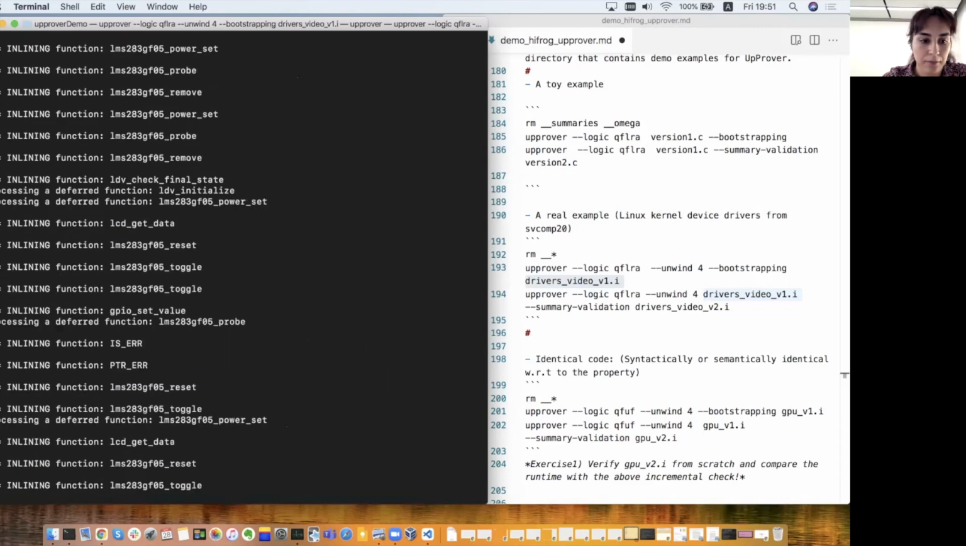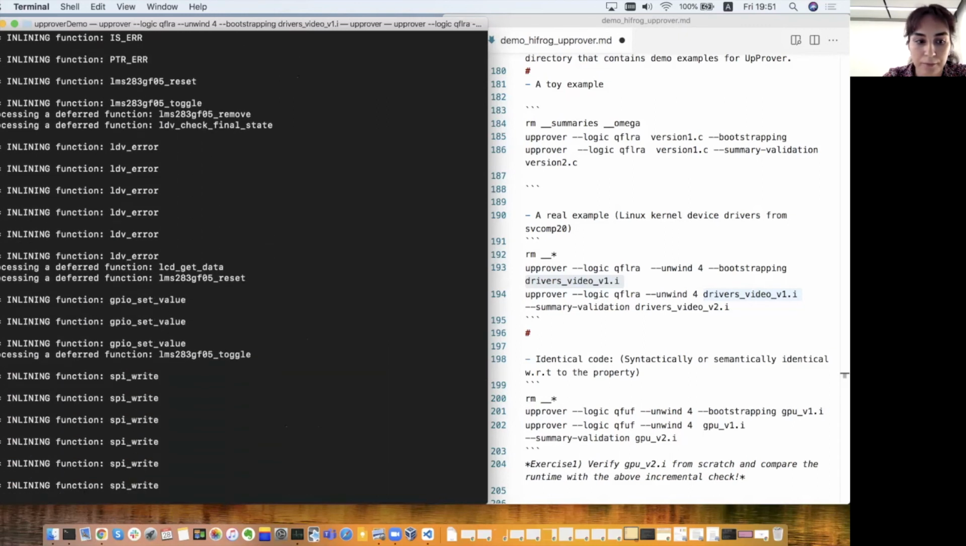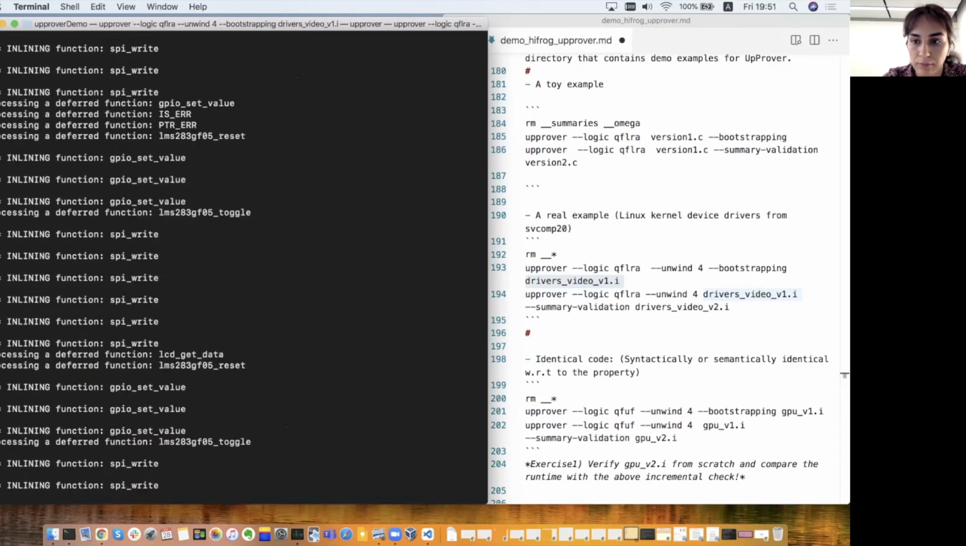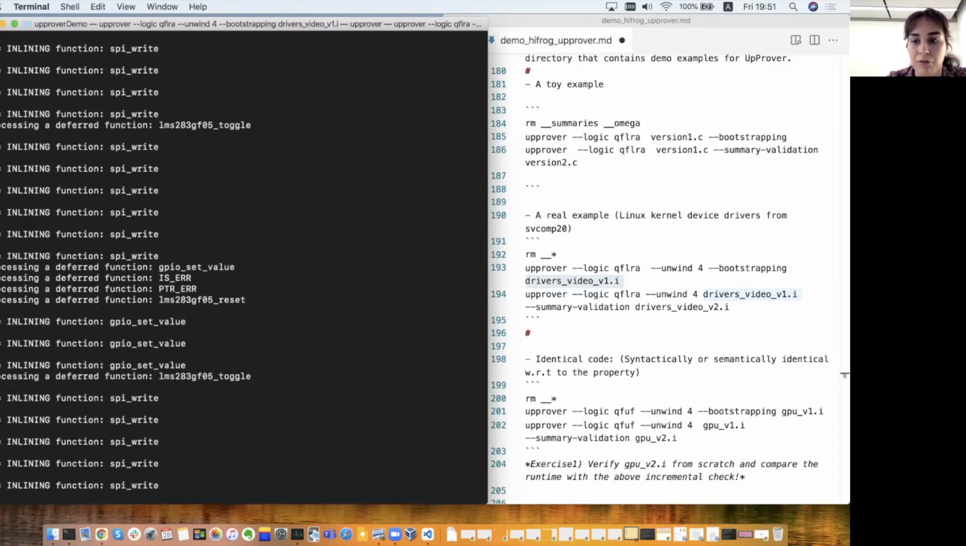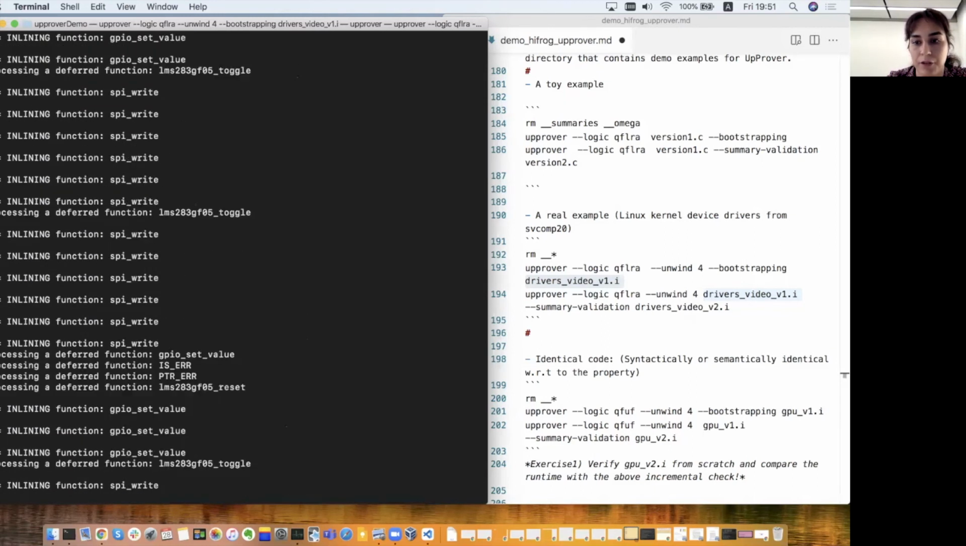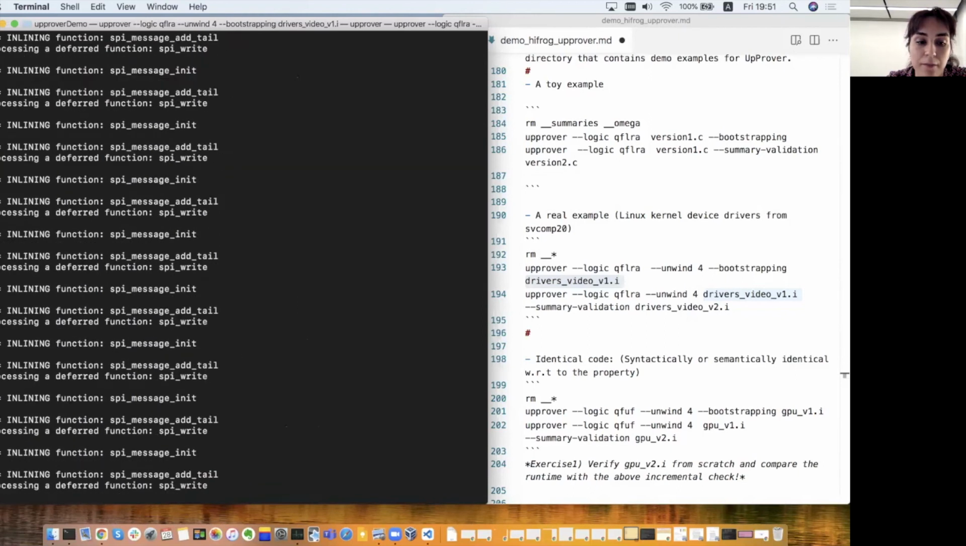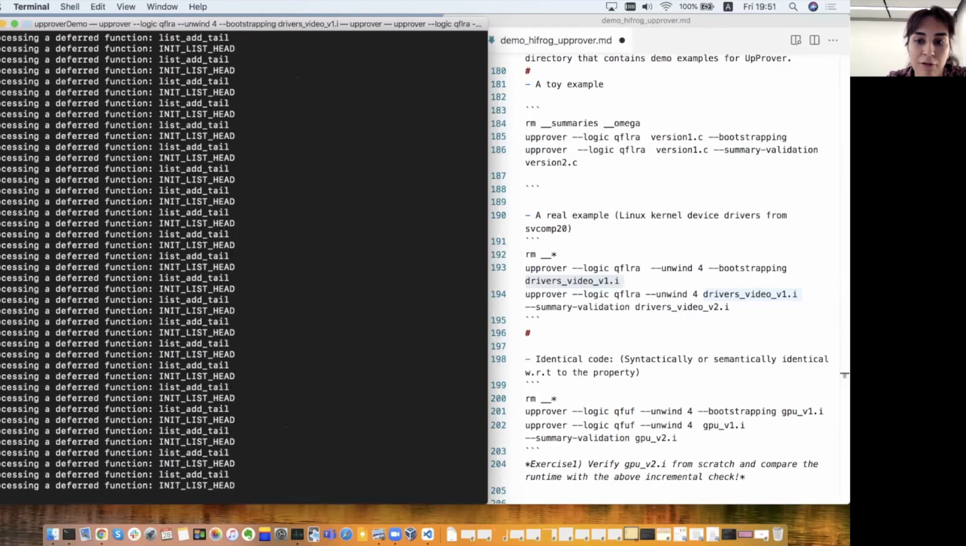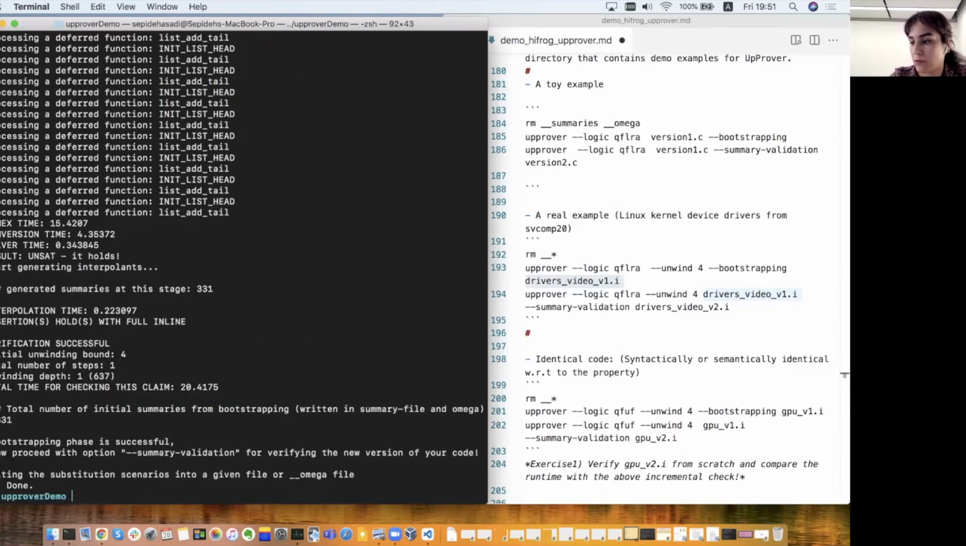I'm also running for the bootstrapping version. Did you also run for the second version, the summary validation phase? And try also record the time to see if the second version was quicker than the first one. For me, the bootstrapping phase took 20 seconds.